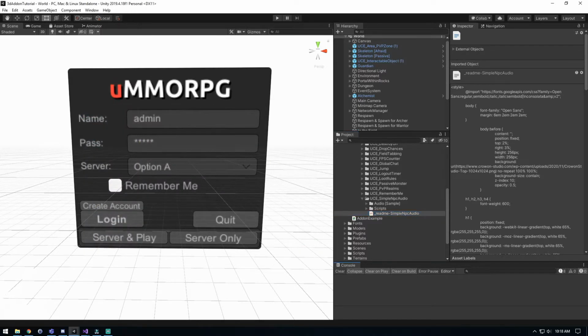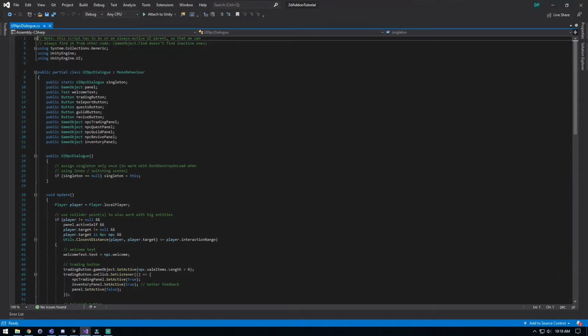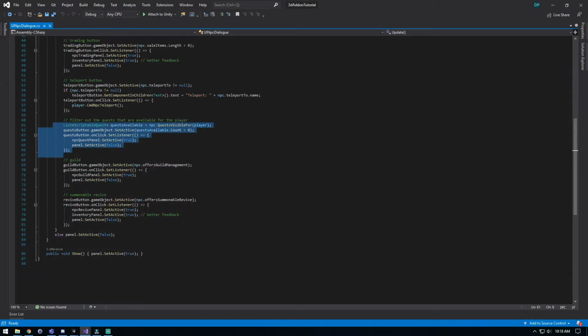Alright, and in here we only have two minor core changes. So let's go ahead and get into scripts, UI, and it's going to be in UI dialog, NPC dialog, which is right there. Open that up, and let's find where we need to go, which is going to be here and one right here.